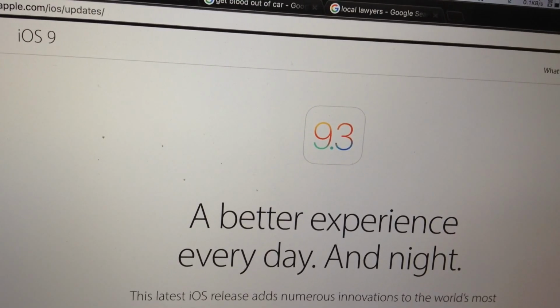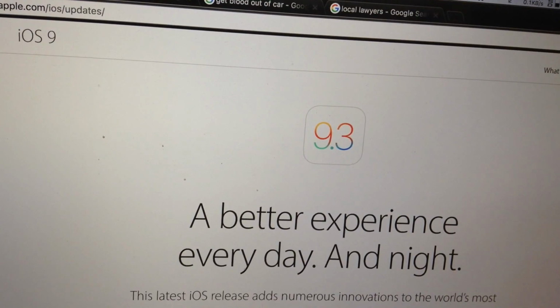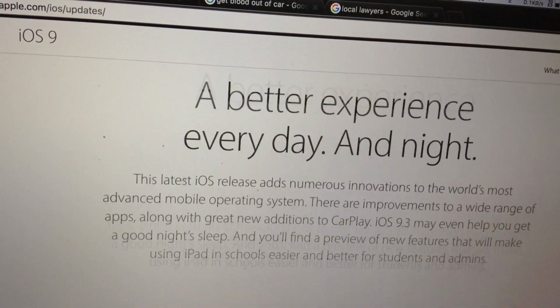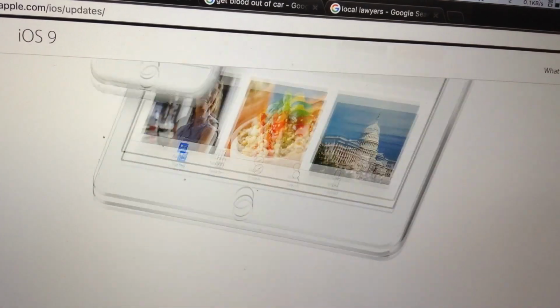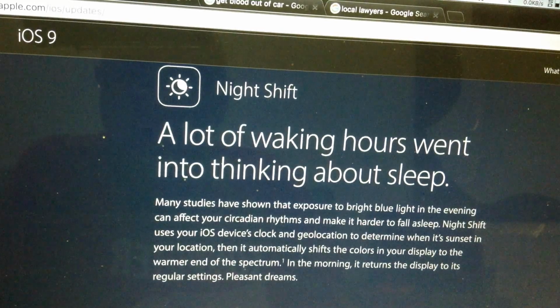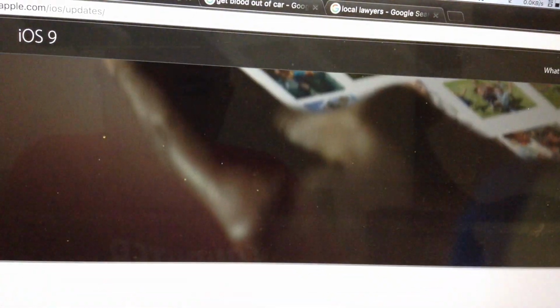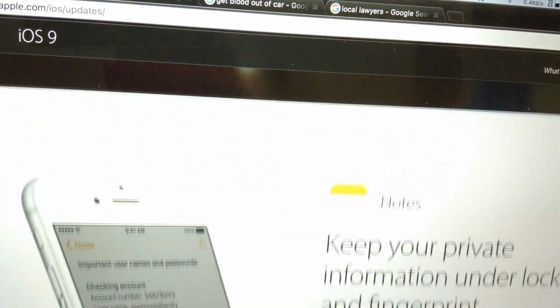Apple just released a new iOS called iOS 9.3. It enhances the iOS device that you have, such as iPhone, iPad, or iPod, giving you the ability to use Night Shift, which makes it easier on your eyes when you're reading your iPad or phone at night, and the ability to password lock some of your notes.